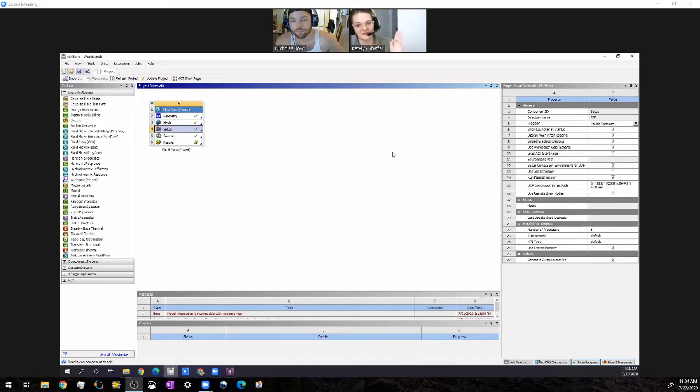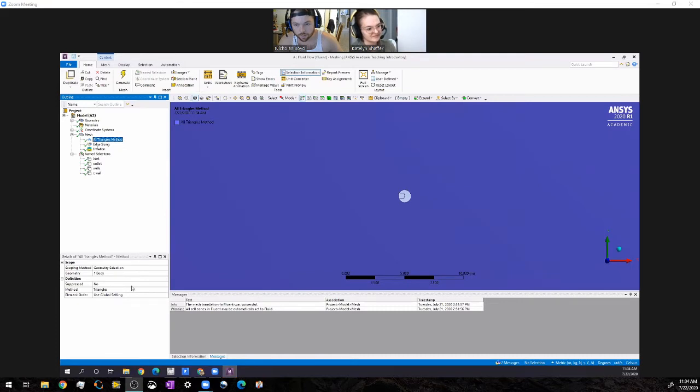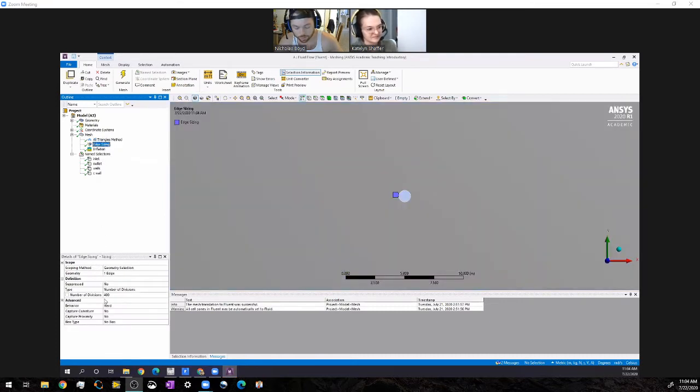And I'm Caitlin Schaefer. So we're going to skip over the geometry since it's only a simple sphere and a square, and we'll go straight to mesh. Once we go to the mesh, we'll select the all triangles method, and then our edge sizing, which will be our number of divisions, which is 400.